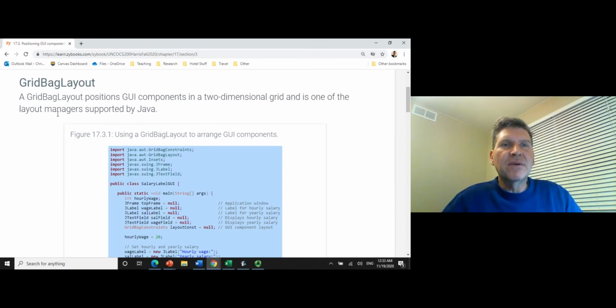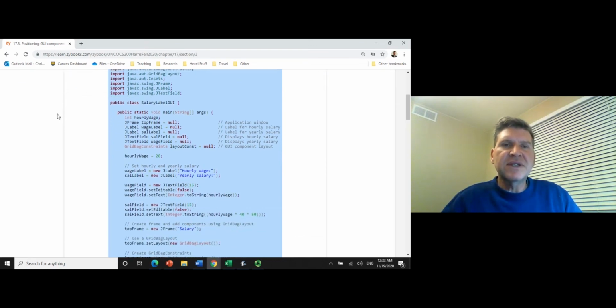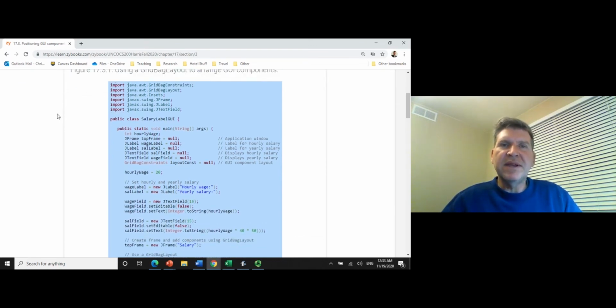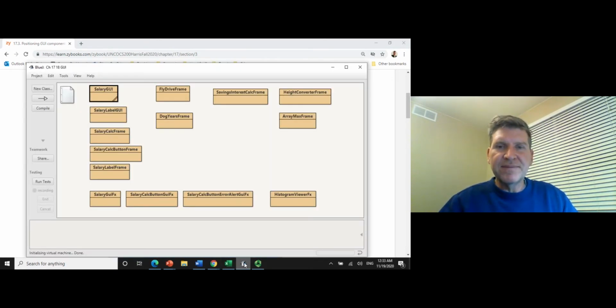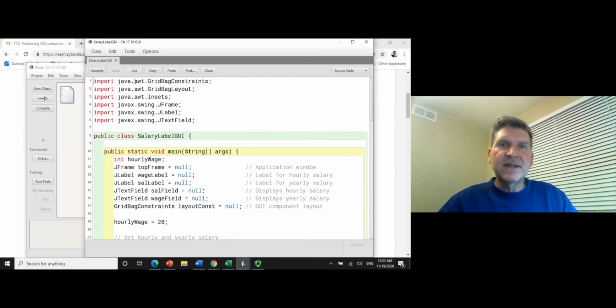We have something called a grid bag layout. This positions them in a two-dimensional grid, and this allows us to position things where we want them to be. So let's go take a look at our example in BlueJ. Again, we're using some grid bag constraints, grid bag layout, insets, and then we have some swing libraries that we're using here. And notice these are javax as opposed to just java.